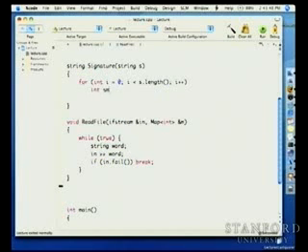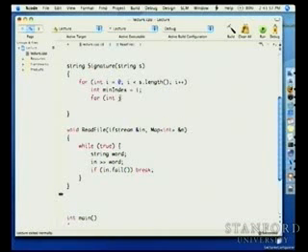So smallest is going to be small index. We'll call it min index. That's a better name for it. Min index equals I. And then I'm going to look through the string and find the smallest letter that's there and move it to the front. That is basically going to be my strategy.